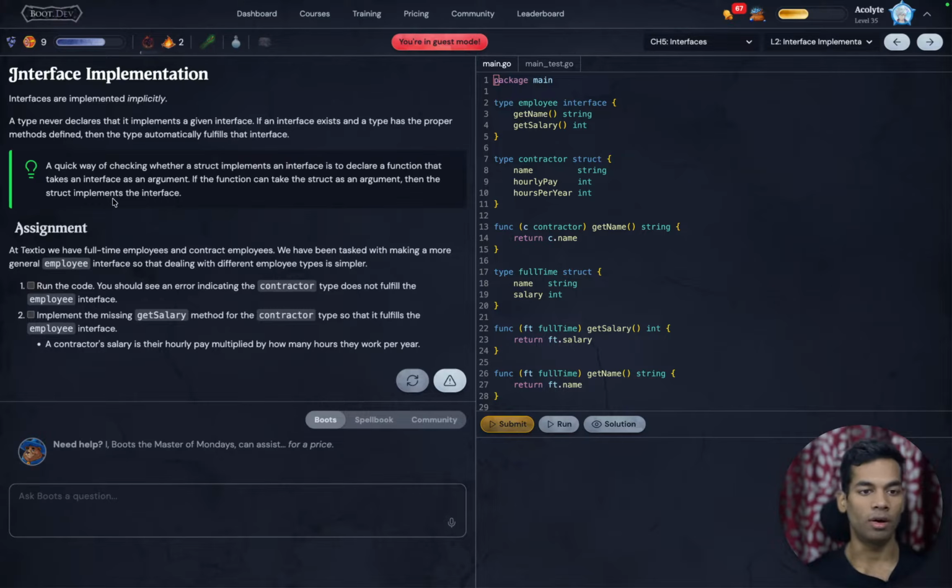A quick way of checking whether a struct implements an interface is to declare a function that takes an interface as an argument. If the function takes the structure as an argument, then the structure implements the interface. That is pretty true. At Textio, we have full-time employees and contract employees. We have been tasked with making a more general employee interface so that dealing with different employee types is simpler.